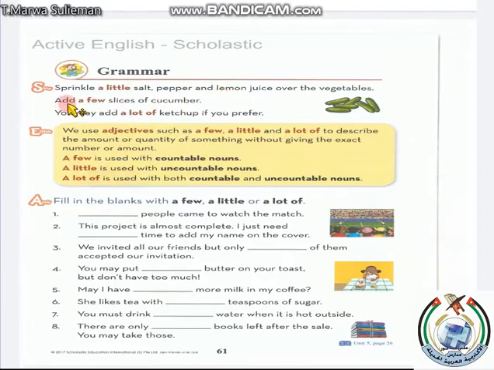Here we have add a few slices of cucumber. شرائح من الخيار. A few we use with the countable nouns. Slices of cucumber, countable noun, so we use a few. You may add a lot of ketchup if you prefer. Ketchup is uncountable noun, so we use a lot of to talk about a large amount, كمية كبيرة.